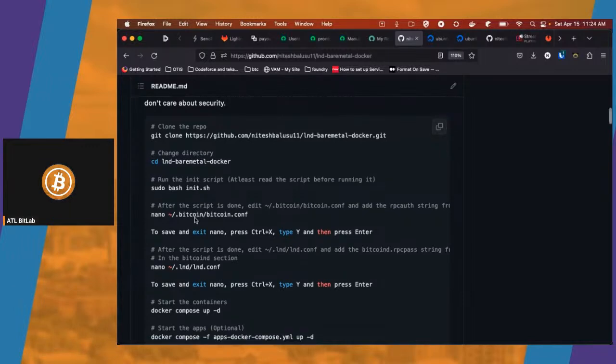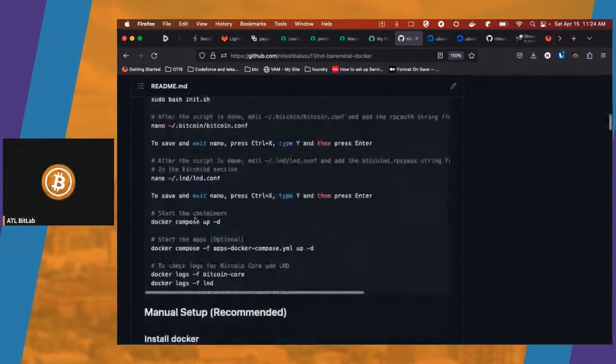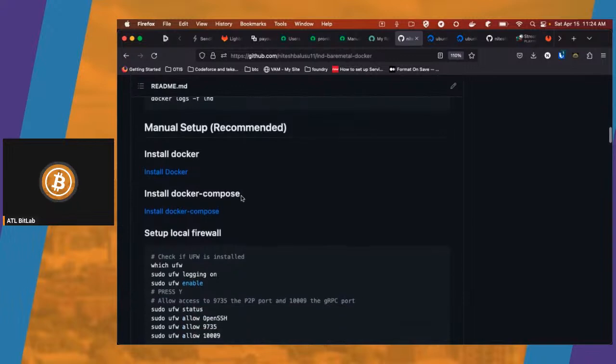The first thing it does is install something called Docker. Docker spins up little computers inside your computer, and you can run Bitcoin Core or LND, your Lightning node, inside of it. And the nice thing about Docker is it's easier to spin up and also to clean.